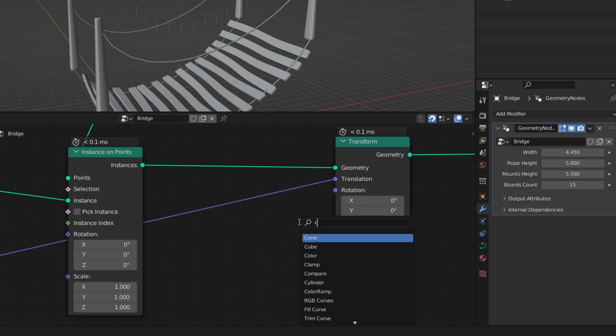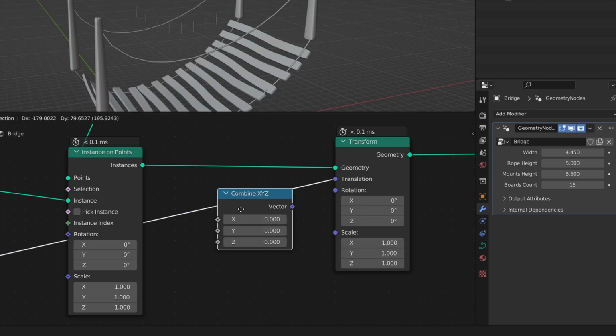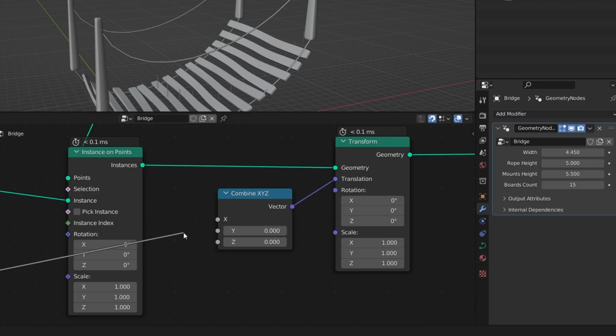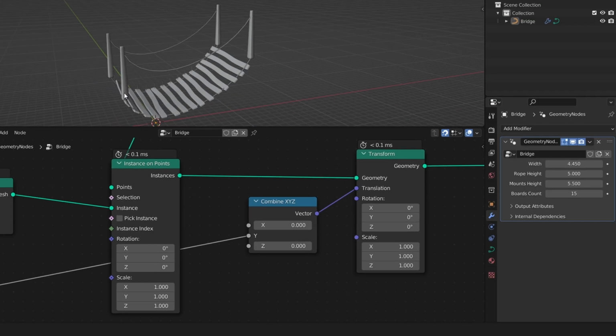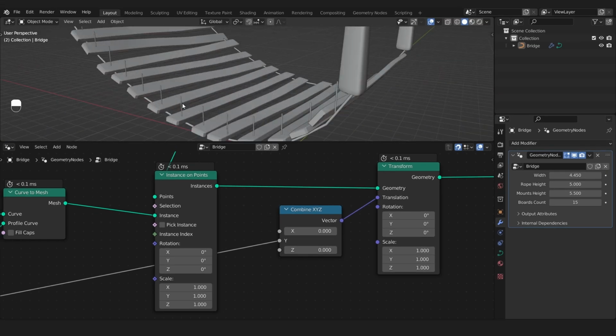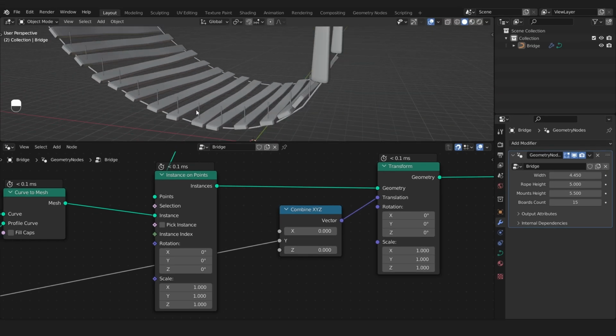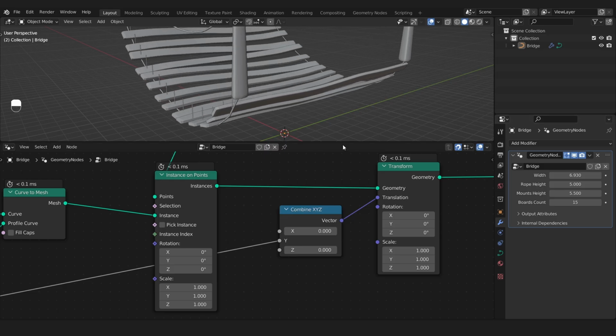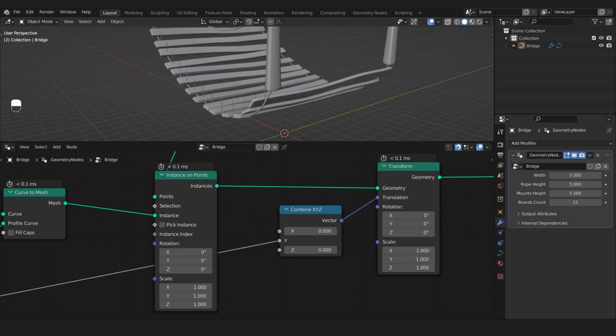That's why we're going to add a combine XYZ. Let's add a combine XYZ, and we want this to only be applied on the y-axis. And as you can see, right now they are in the right position, and whenever I change the width, they will always adapt to that. So let's set this to 5, and we need to do the same thing but from the other side.